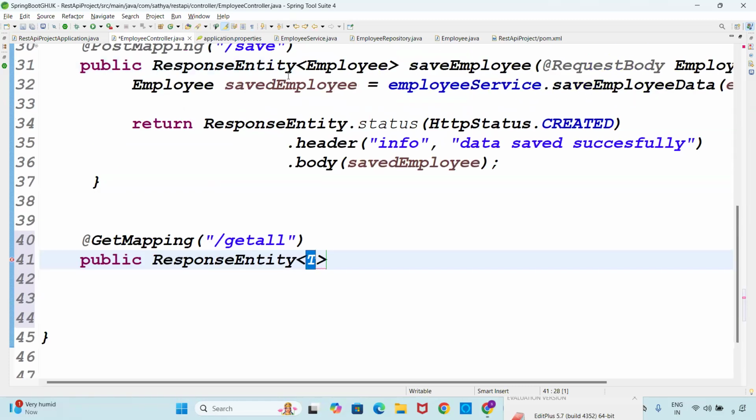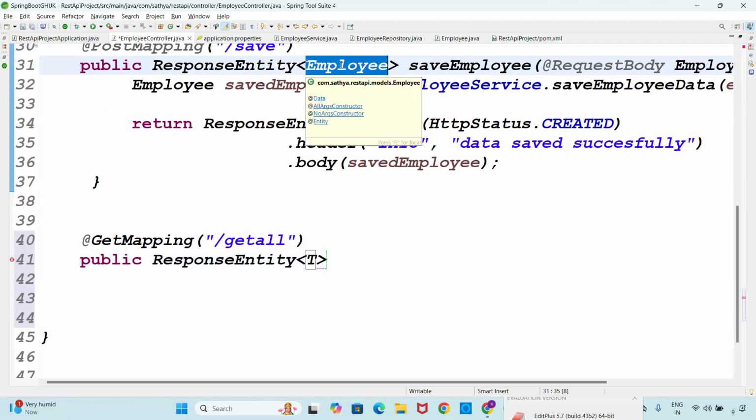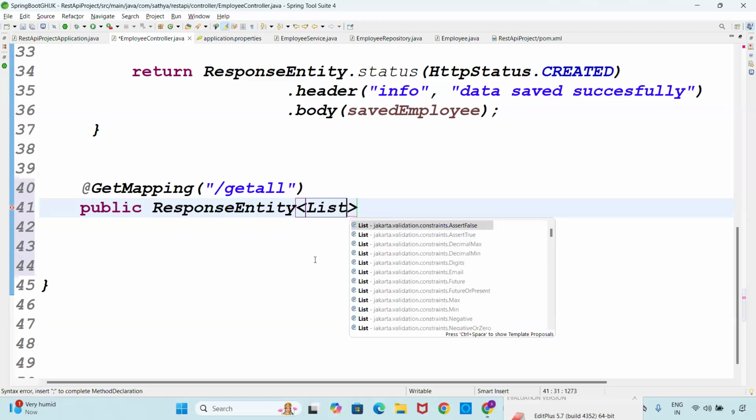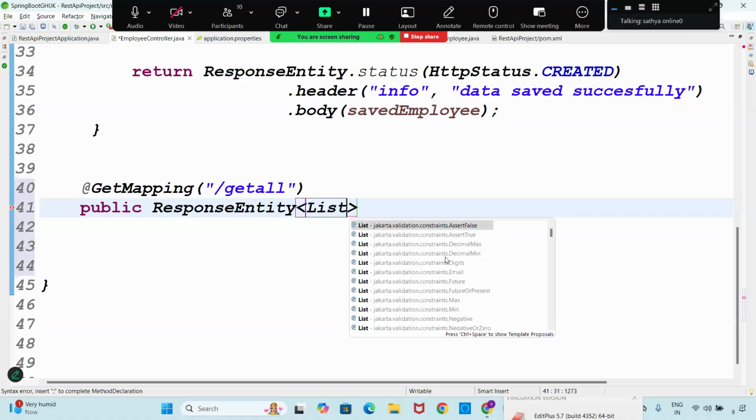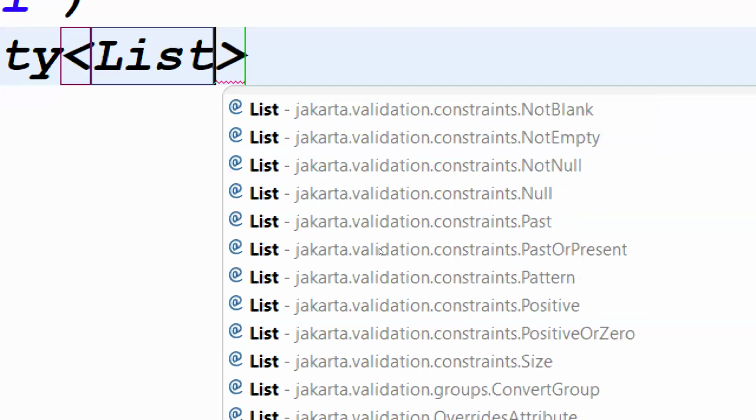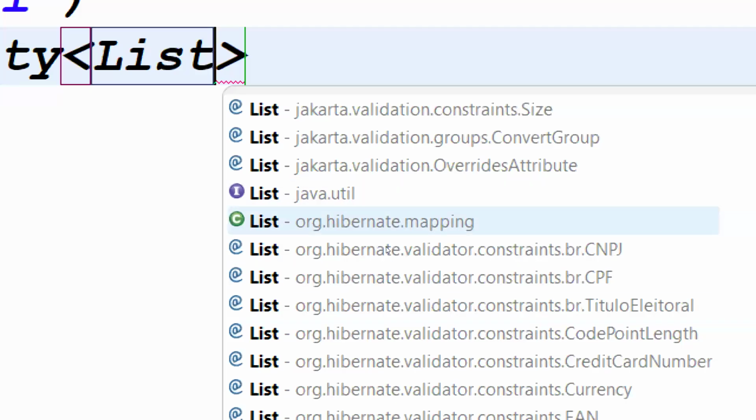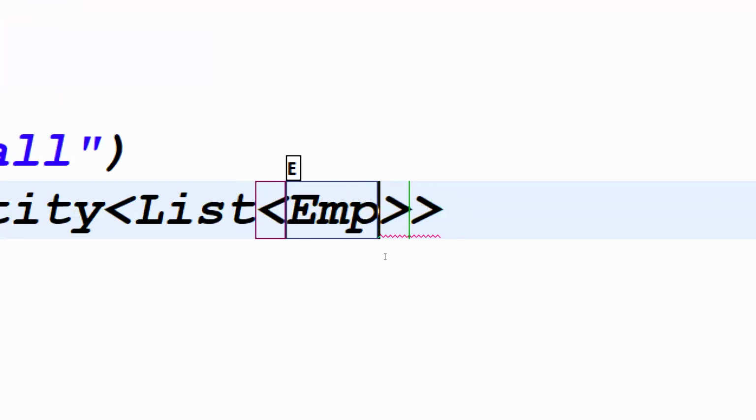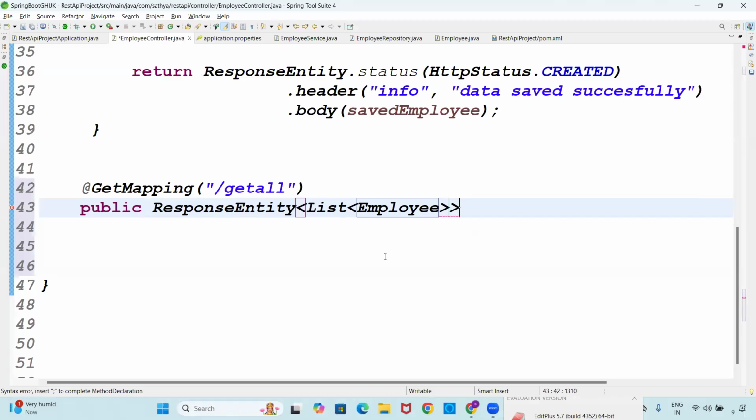Previously, if you saved an employee, how many employees were returned? A single employee: the employee you saved is returned. But now you want to return a list of employees, so response entity of list of employees, guys. Make sure this list belongs to the java.util package, because collection means util package. Click on List of. Tell me guys, list of what? Employee. That's the return type, we have the clarity.